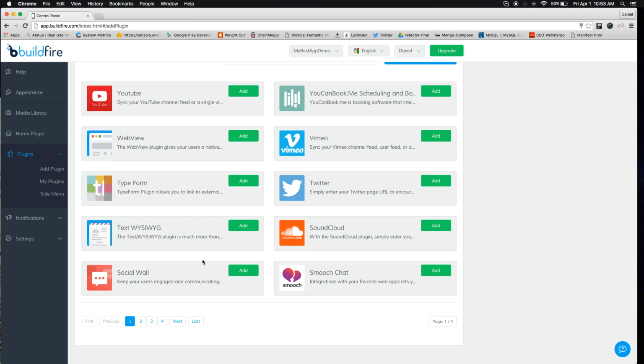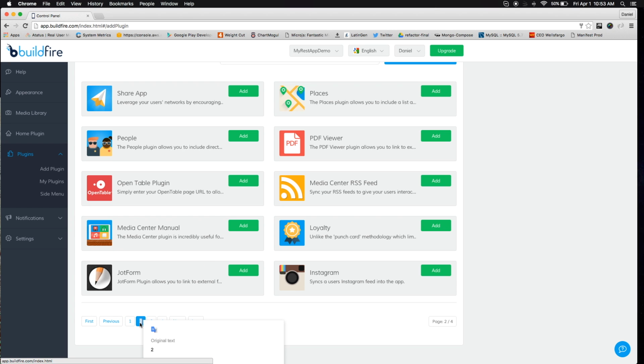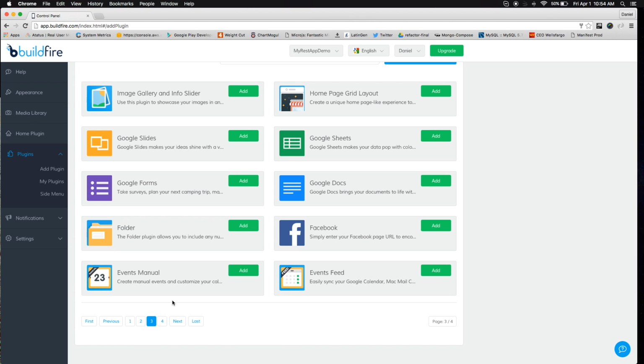And you can see here that there are a lot of plugins that are ever growing. We're always adding to these plugins and integrations, and you can find the plugin that best suits you.